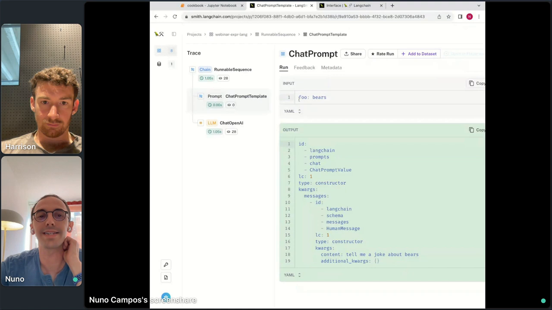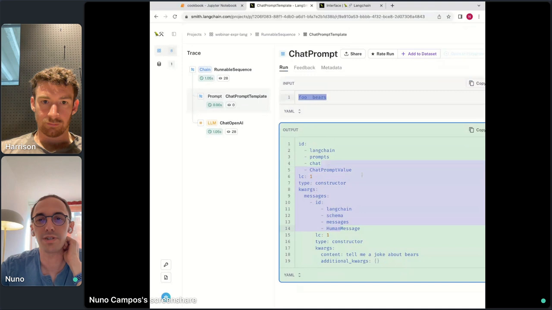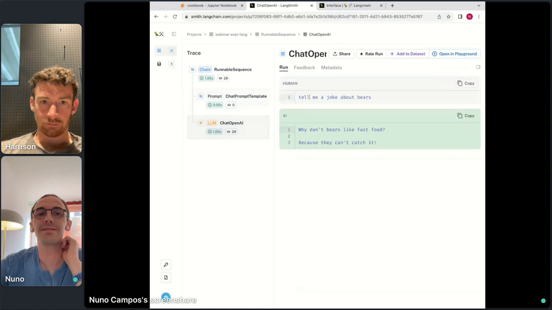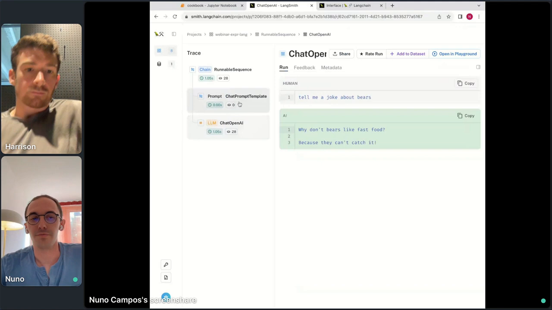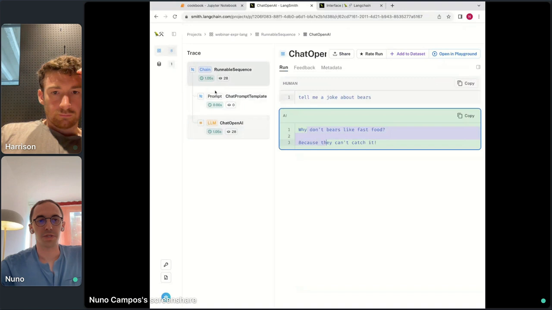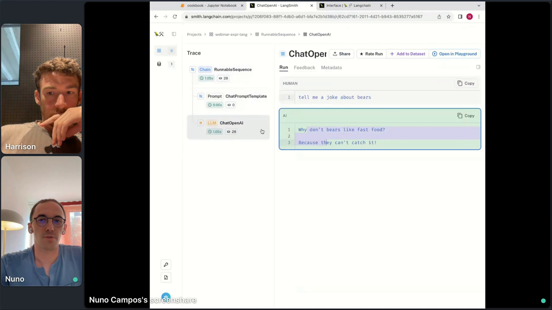So one is the prompt where we passed the inputs and we got back a formatted prompt in the form of a prompt value. And then the second thing is we called the ChatOpenAI model with that formatted prompt and we got back this AI message as a response. And you can inspect exactly what happened here, and this is going to become even more useful for more complex chains that I'm going to show you in a second.